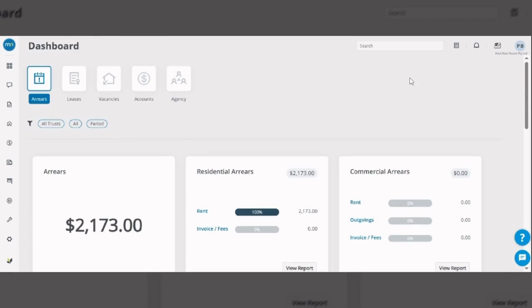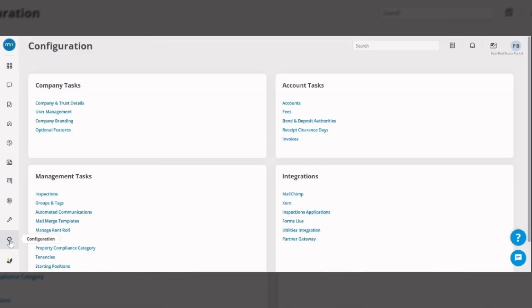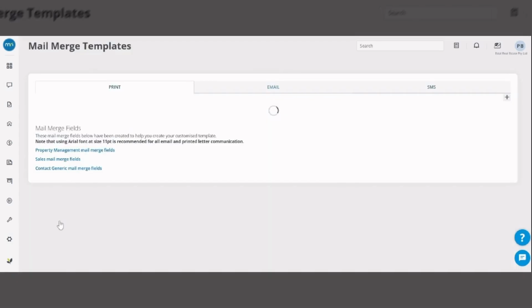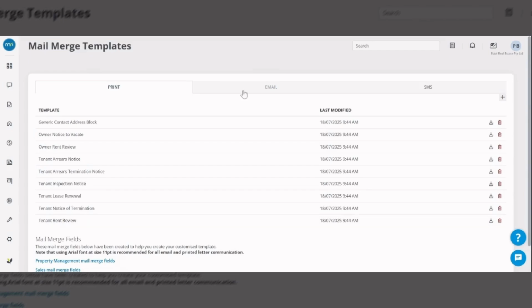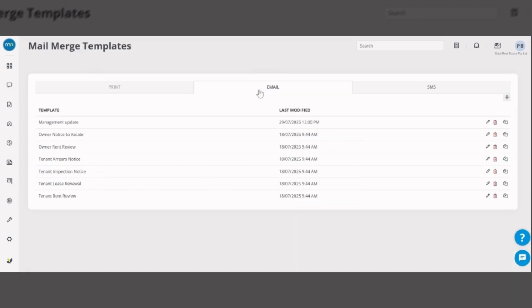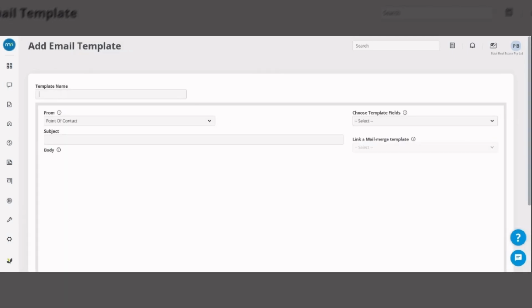This is the dashboard. Whenever you need to send any mail merge, you need to go to configuration, and here you need to add the template first, right? So in configuration management task, there is a fourth option of mail merge templates. You need to select here. You need to go to email part, and here by adding you need to add the template.